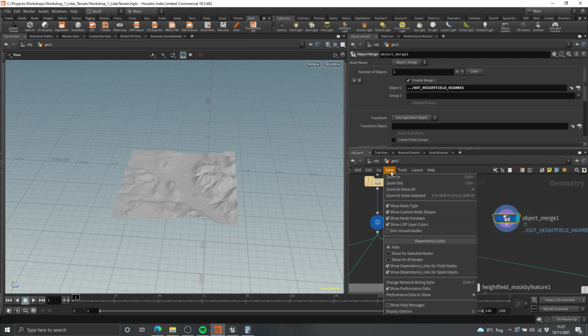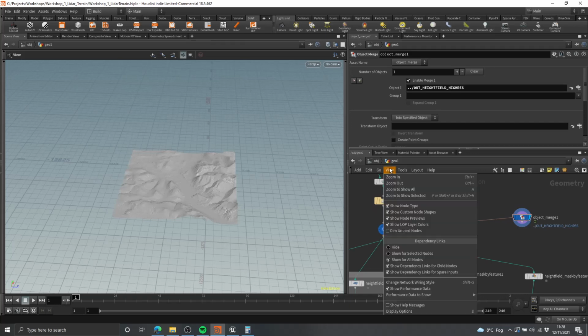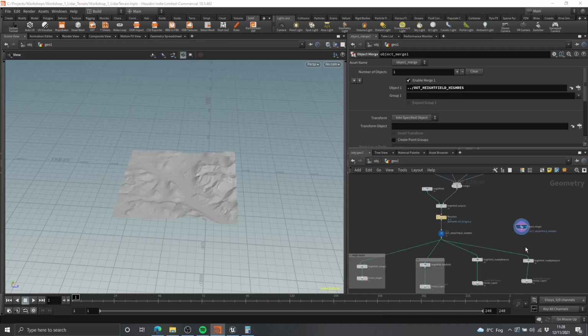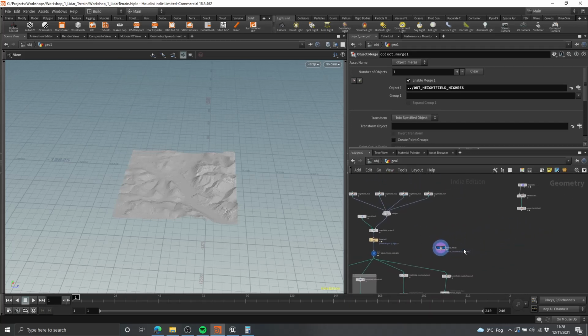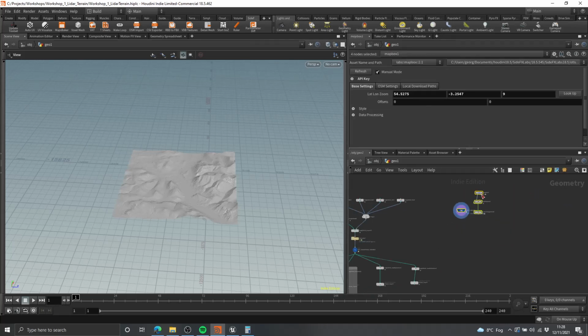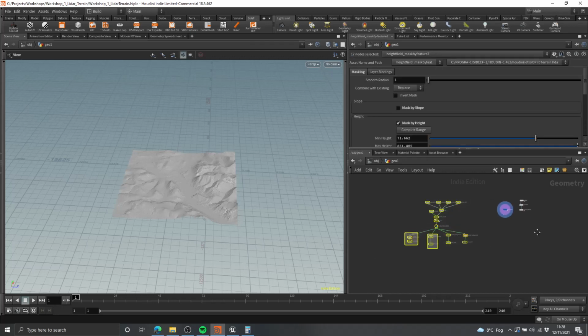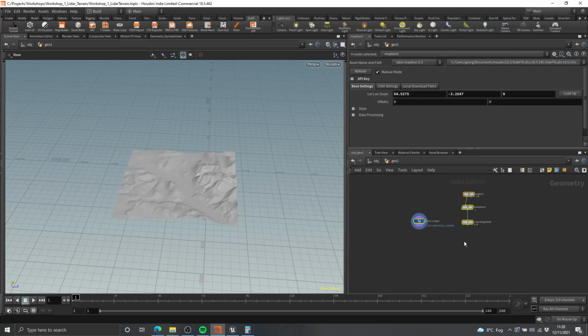You can actually visualize the connection between these two nodes. If we go up to view here, we can see dependency links show for all nodes, and you can see it's got this little brown line connecting it. I don't need that, so I'm going to turn that off, because I know they're connected since I set them to be the same color. I'm going to drag that up here into this new workspace that I've created for the low resolution terrain. So this is the workspace for the high res, and this is the workspace for the low res.